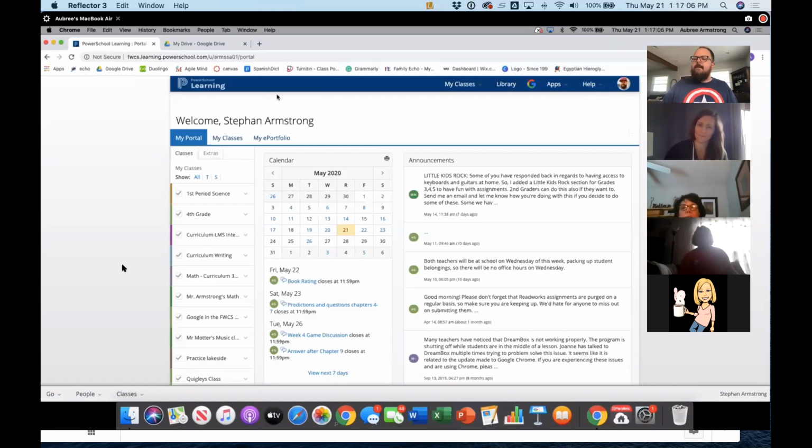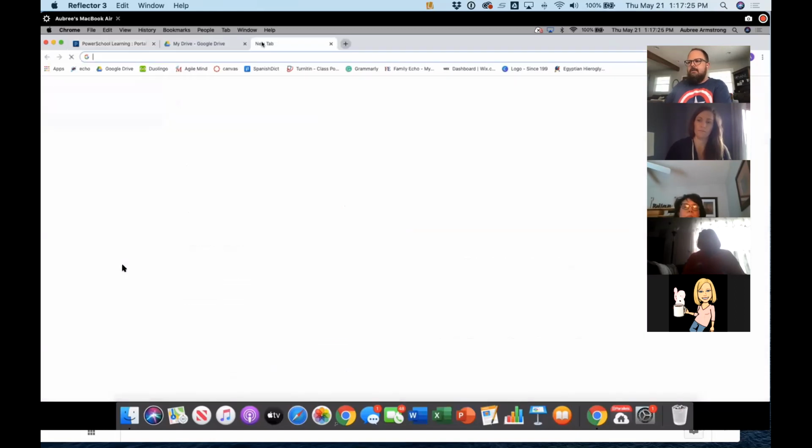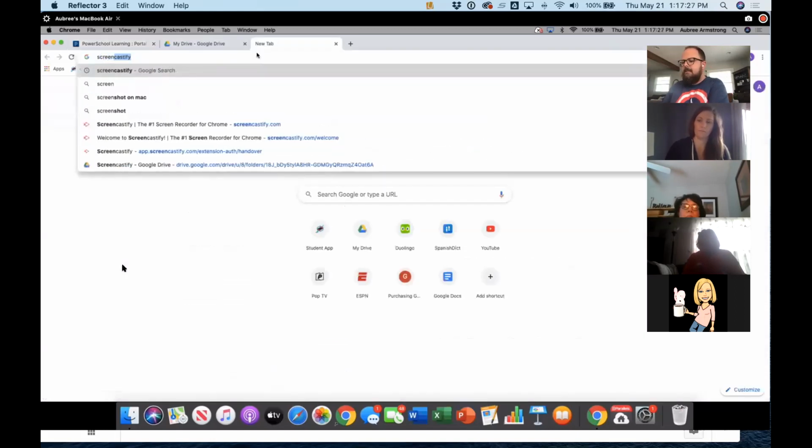So a quick note here before we get started, Screencastify only works in Google Chrome. It's an extension that you get inside of Google Chrome. And so I'll start and we'll show you how to get that. So I'm in Google Chrome here. I'm on my daughter's MacBook here. So I'm just going to click on a new tab and type in Screencastify, just up in the browser there.